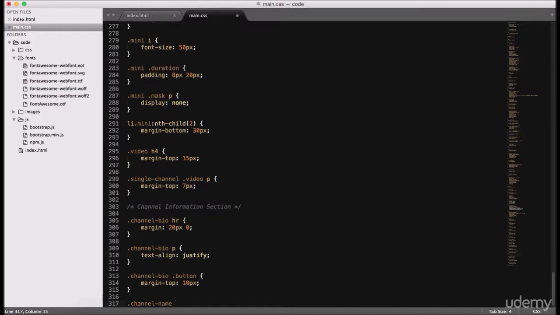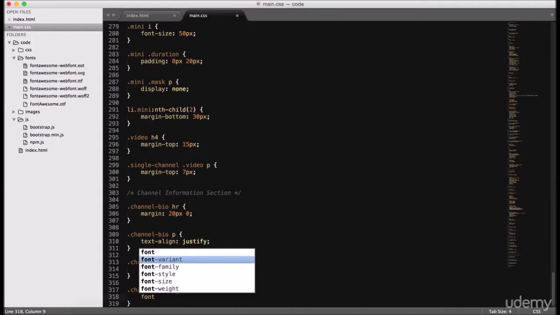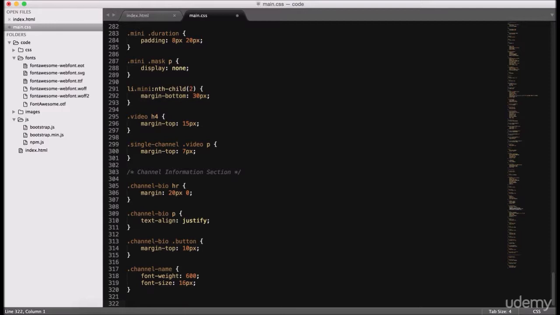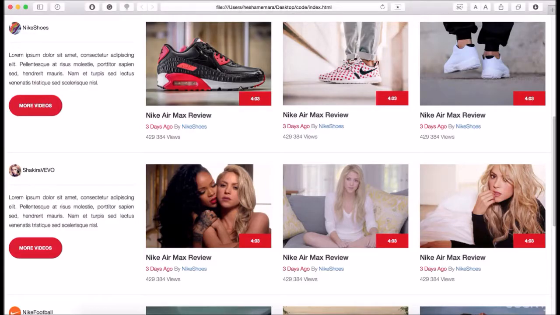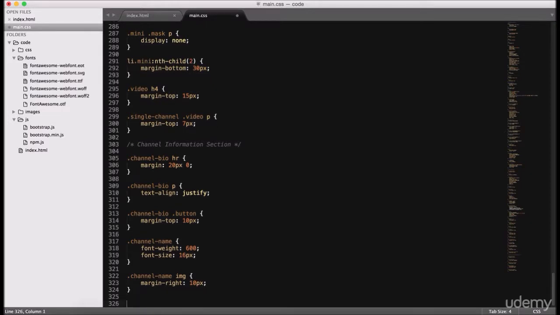And then we're gonna put font weight for the channel name. We're gonna make it 600, and for the font size we're gonna make it 16 pixels. And for the image, which is this one, we're gonna put margin right for it. We're gonna make it 10 pixels. And that's it for the channels.